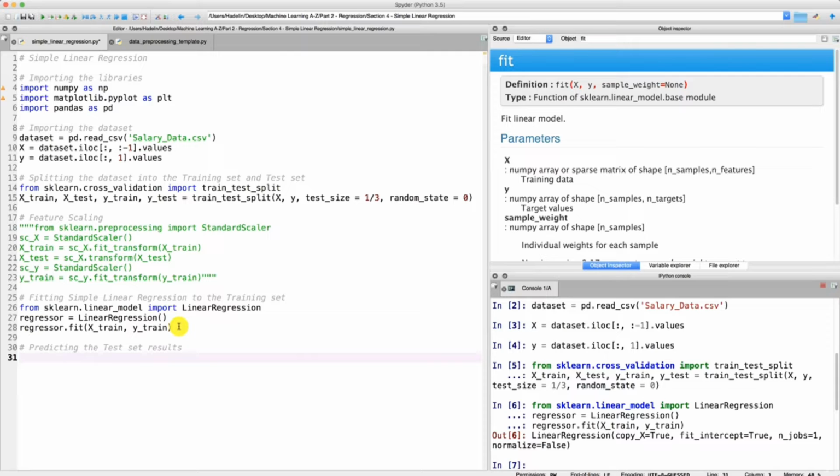And the fact that we fit it to the training set, what does that mean? That means that our simple linear regressor learned the correlations of the training set, that is, the correlations between the number of years of experience and the salary, to learn how it can predict the salaries based on the experience. And now that the simple linear regression, that is the machine itself, learned these correlations, we can see how it will predict some new observations, which will be the test set observations. And that's what we're going to do in this tutorial.